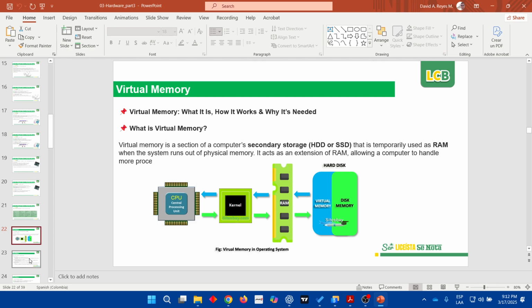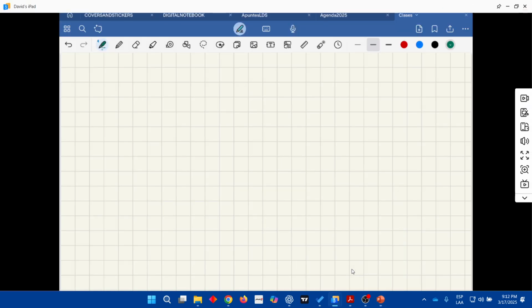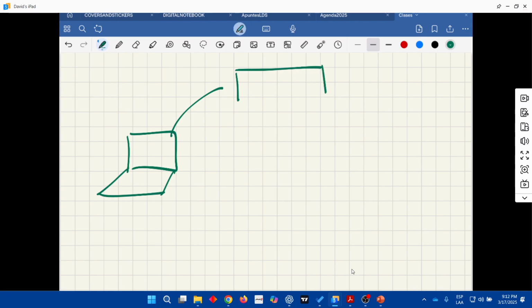Now, this is something that maybe for some of you is not going to be a new topic, but I'm going to explain it by making drawings. Okay, so you have your computer. This is your computer. Your computer has RAM memory. Here I'm going to put RAM memory. That means our primary storage.